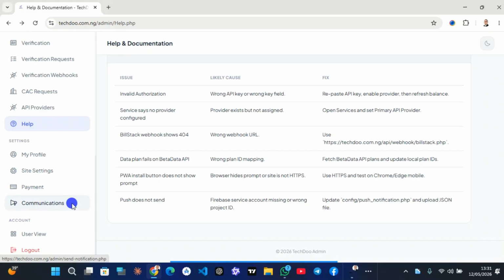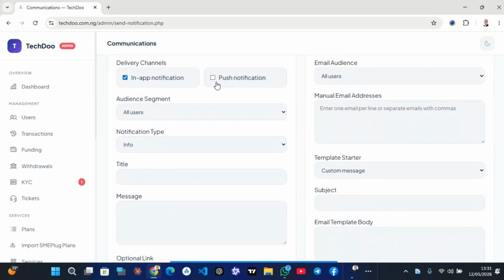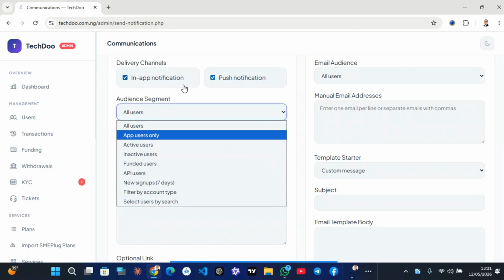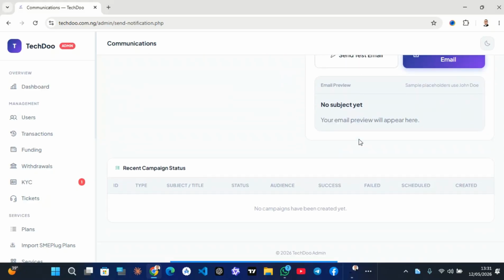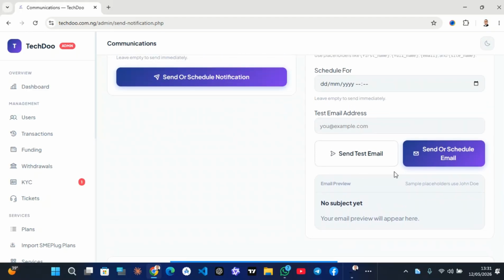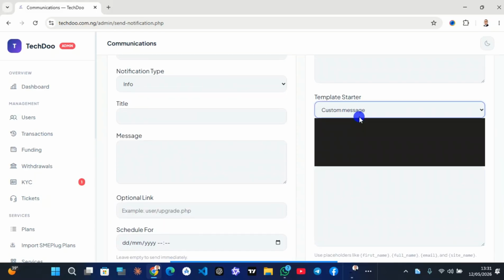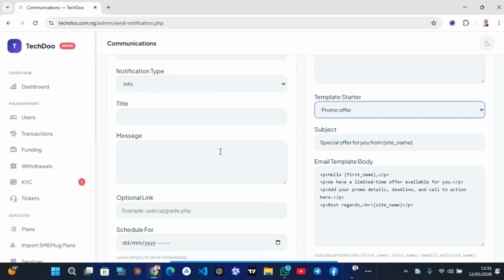This is communication. This communication is where you can send push notification. This is where to send push notification from the application or in-app notification. You can select the users to be sending. This is where to send email for your audiences. This is where to see the recent campaign that you have sent. The email, the schedule, you can schedule the date that you want to send. The template, you can select from the template, announcement, promo, and whatsoever.